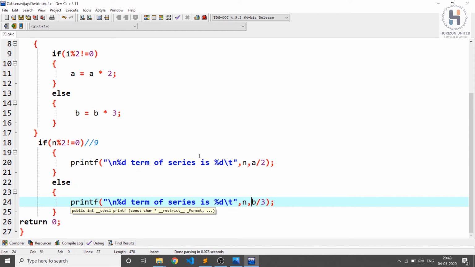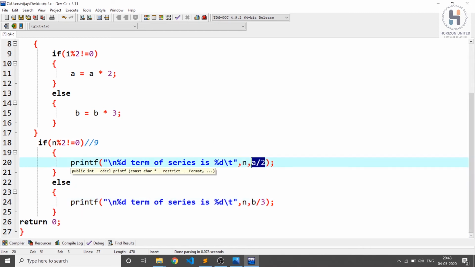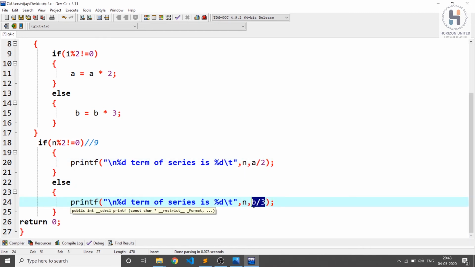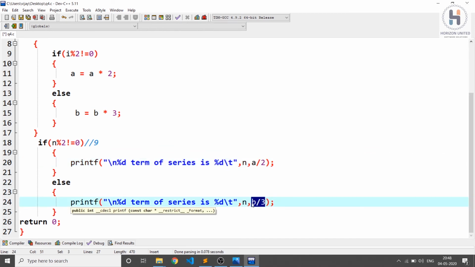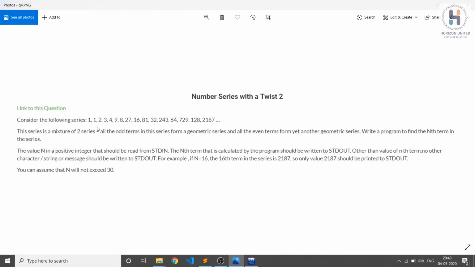So here we're going to perform multiply by 2 and multiply by 3. If we get the exact value, we have to divide by 2 and divide by 3. If it is an odd number, a by 2. If it is an even number, b by 3. Clear? So let's have a look at the 9th term of this series once. 1 2 3 4 5 6 7 8 9, which is 16.